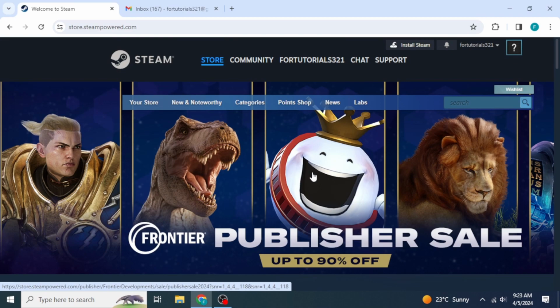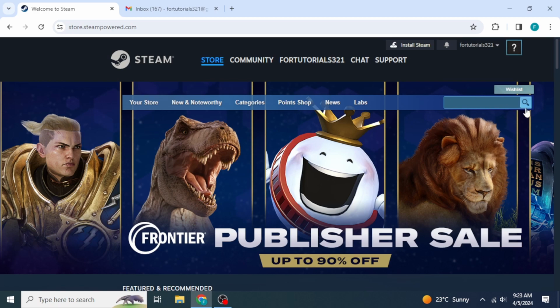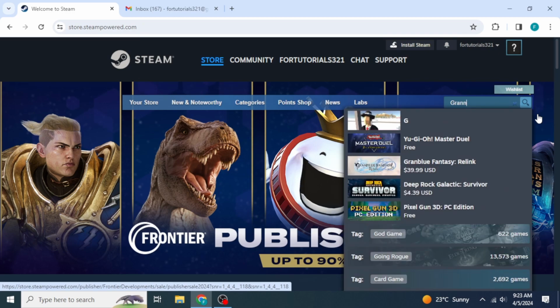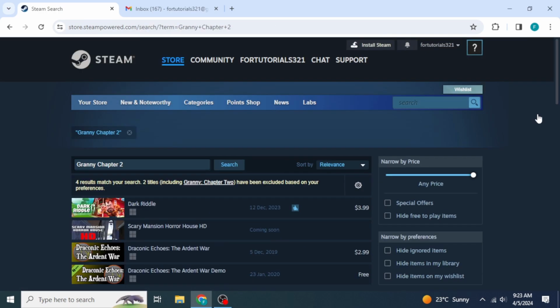If you see at the right side of your screen, you should be able to see here a search box, and in this search box, you're going to type in here the name of your game, which is Granny Chapter 2. After that, if you are not able to see here Granny Chapter 2 in the search results, you should be able to see here that two titles including Granny Chapter 2 have been excluded based on your preferences. So in this case, you're going to click on Granny Chapter 2.